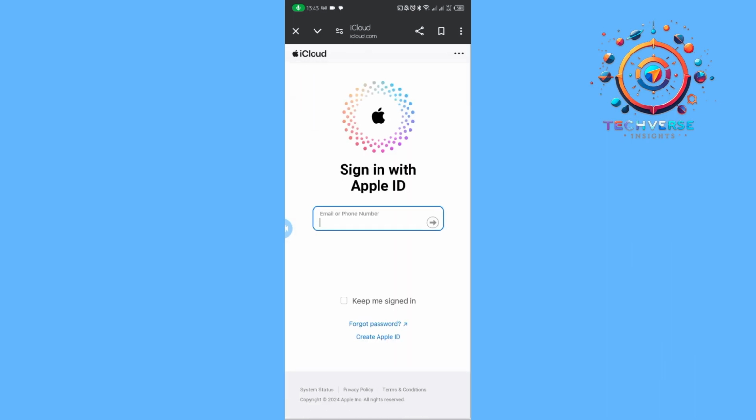Once I tap on sign in, you're going to sign in by inputting your email address, then your password. Or we can just tap on create an Apple ID in case we don't have any account.